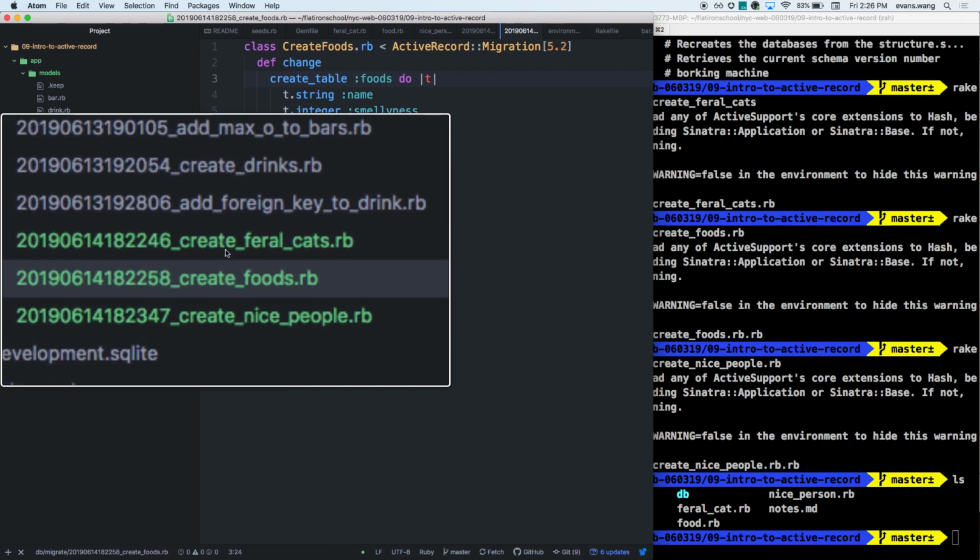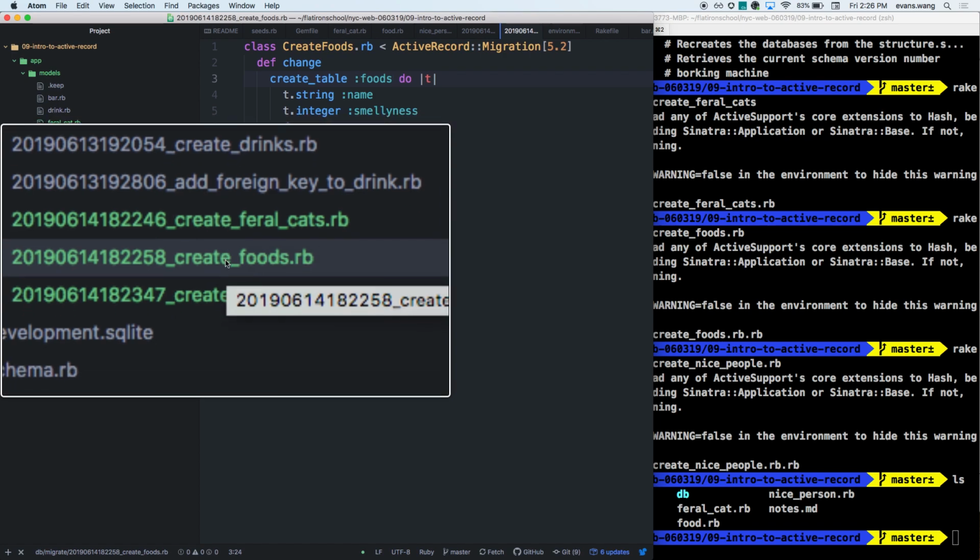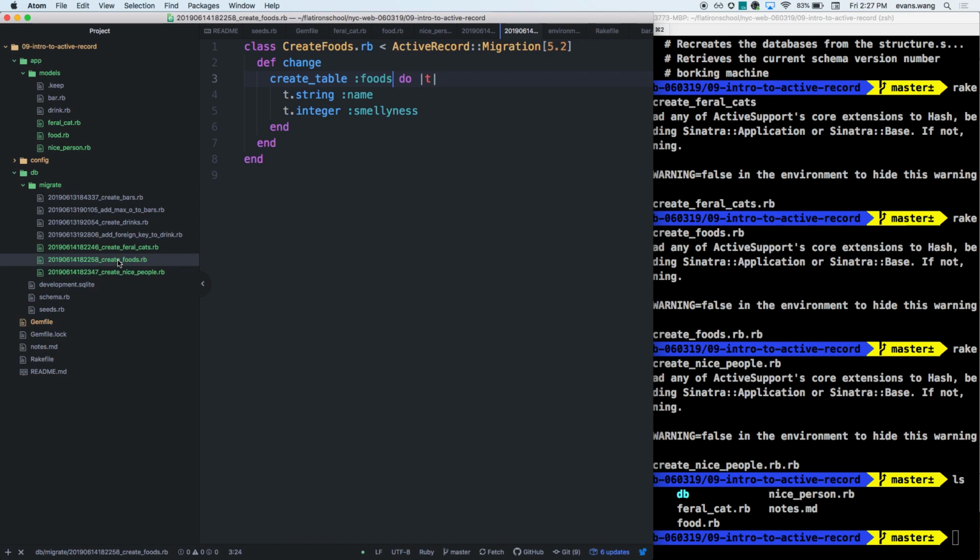Let's establish the relationship between feral cats and food. What is has many and what is belongs to? Well, food belongs to feral cats. Feral cats has many. So if food belongs to feral cat, which feral cat does it belong to? It needs to know which one it belongs to, right? So how can I indicate that? I would have like a feral cat ID. And what is that called?